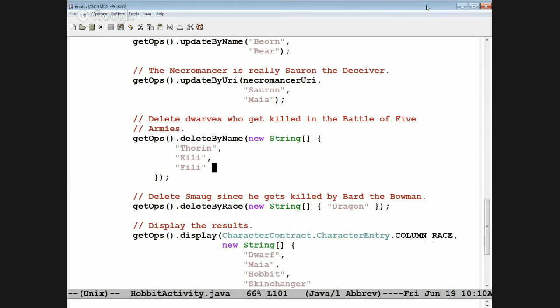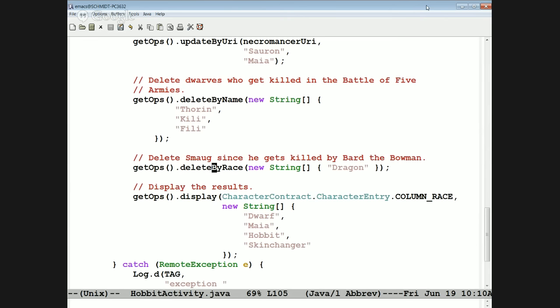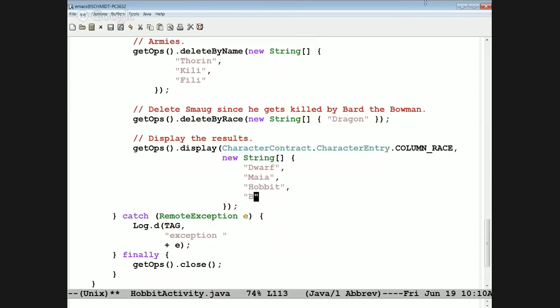A bunch of dwarves get killed in the Battle of the Five Armies, so we get rid of them. We delete them by their name. Smaug, the dragon, gets killed by Bard the Bowman, so we delete by race. We get rid of all the dragons. And then we go ahead and we display the results. And you can see here that we're going to display them by their race. And we're going to give a group of different races here.